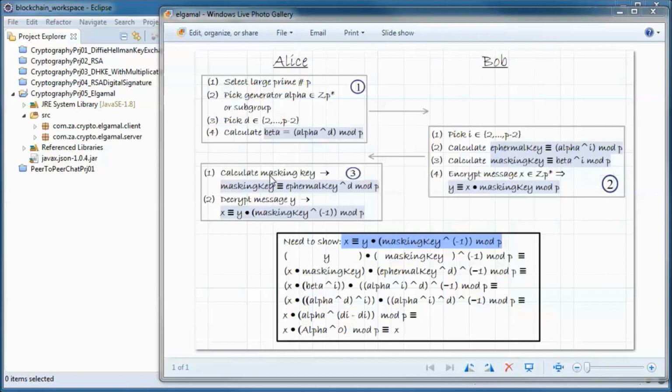And Alice starts by calculating the masking key, so this would be congruent to the ephemeral key to the power of D in mod P, and then she uses the inverse of the masking key to decrypt the message Y. So here we want to show that Y multiplied by the inverse of the masking key in mod P will end up giving us X, so it's congruent to X. So we start with Y and we replace that with X multiplied by the masking key.